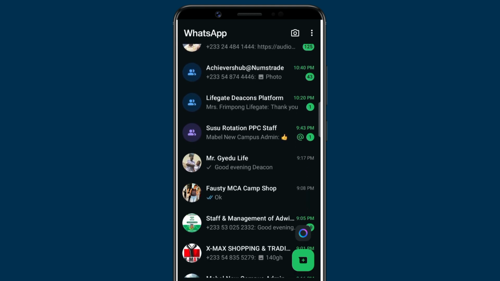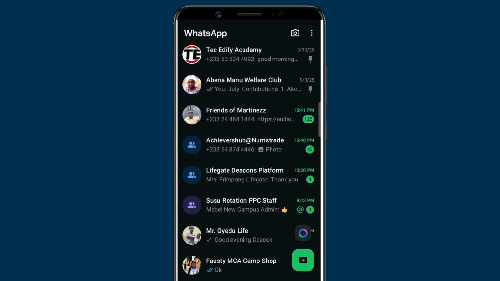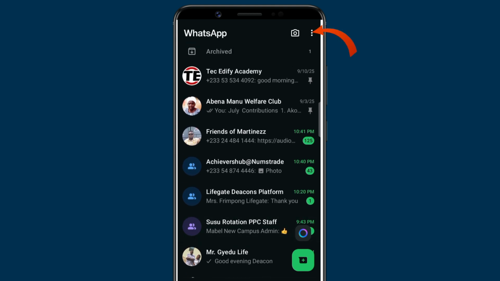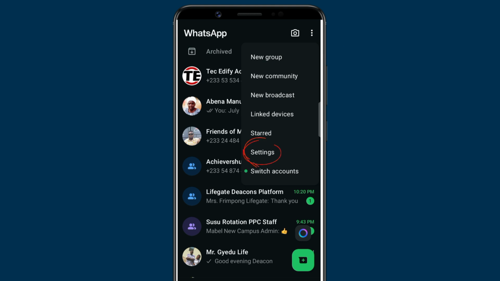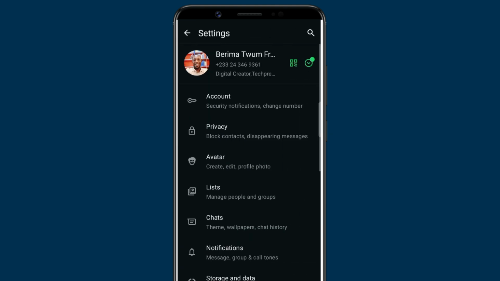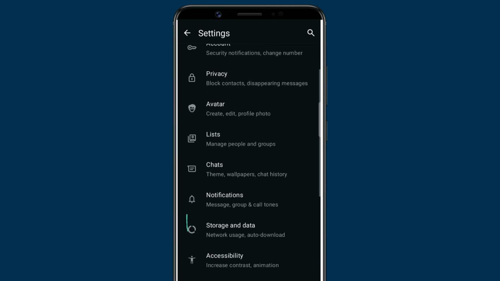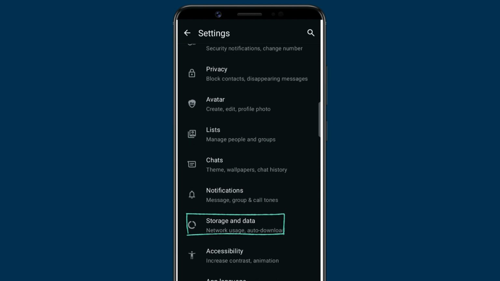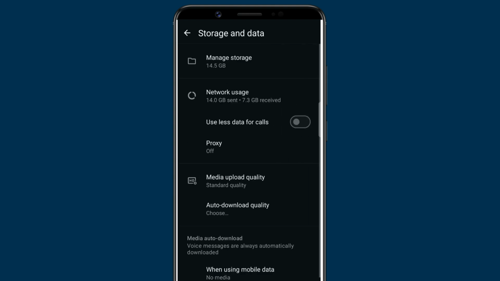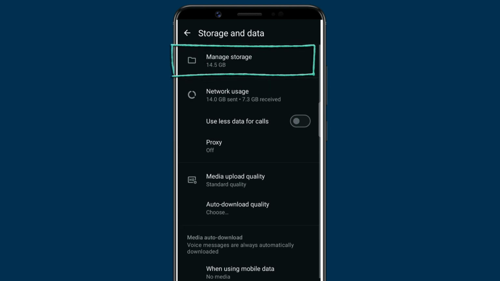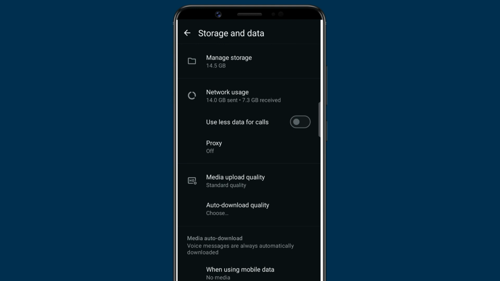We can do this by opening our WhatsApp application. When you open your WhatsApp application, go to the three dots at the top right, and then you come to settings. When you come to settings, we have a place called storage and data. This is where you can manage all your storage on WhatsApp. If you can see from my WhatsApp, I've used almost 14.5 gigabytes of my storage. That means anything that we send through WhatsApp, like media files, images, videos, all accumulate over the space that we have on our phone.